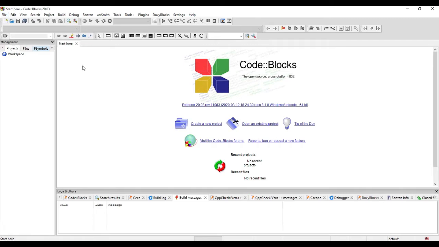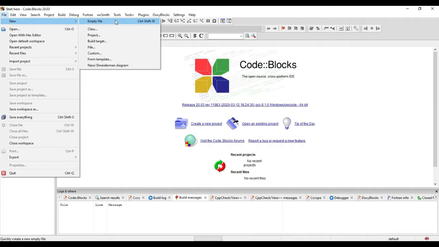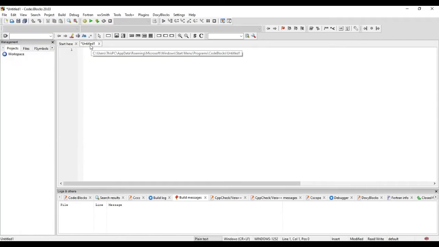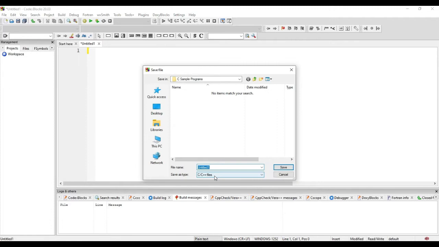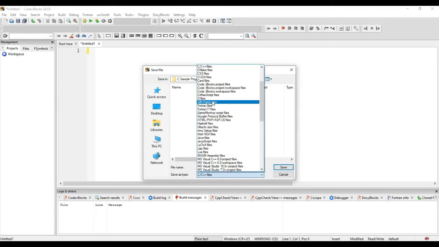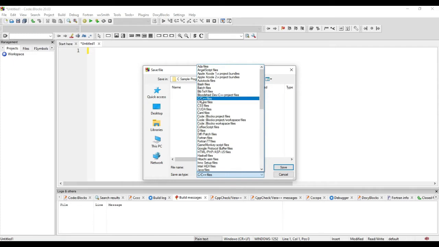To start creating your C program, start a new file by going to the File menu, choose New, and choose Empty File. You can also use the keyboard shortcut Ctrl-Shift-N. As you can see, initially, the name of our file is untitled1. To make this file a C program file, we will have to save it as .c. So you could choose what type of file you would like to create. In our case, we will be choosing C.